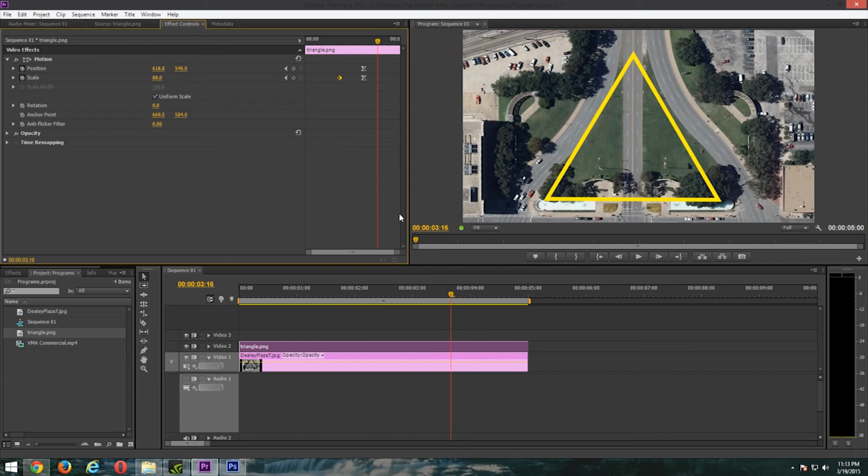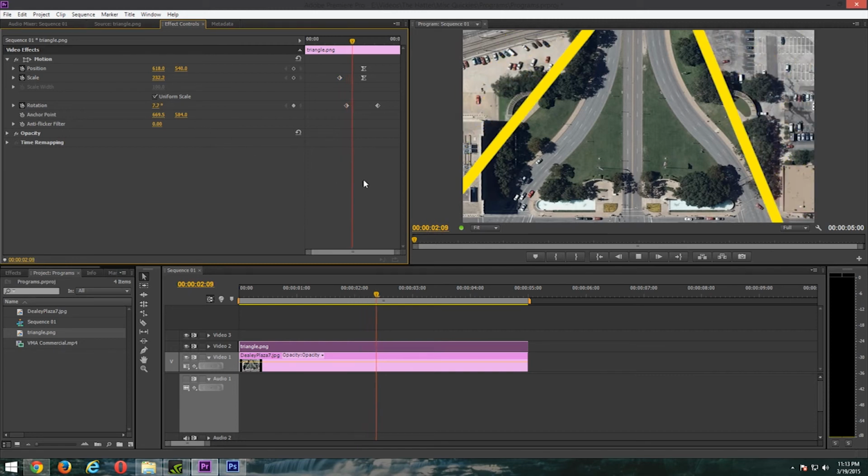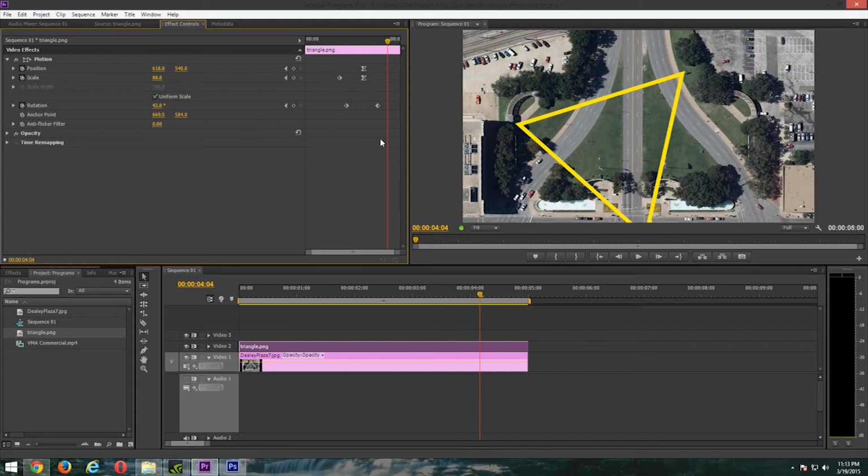There you go. So that's kind of the idea, and you know, obviously you can do the rotation thing to it. So if I wanted to do that, you can see how it rotates and so forth. So that's kind of how you add the animations and things.